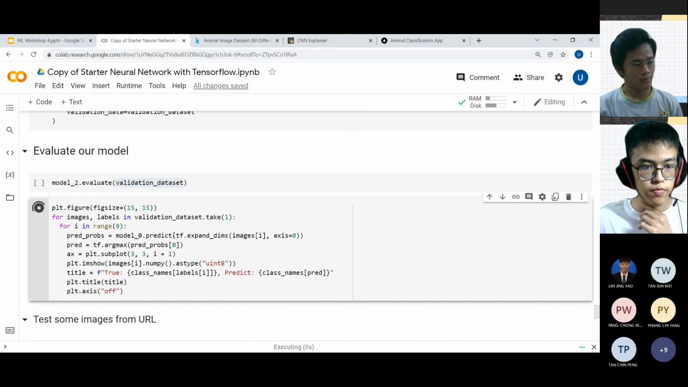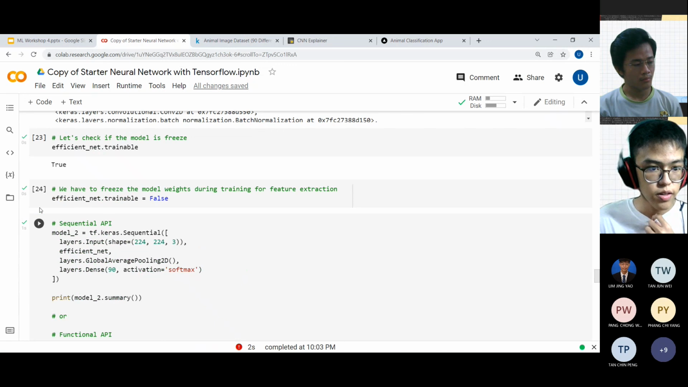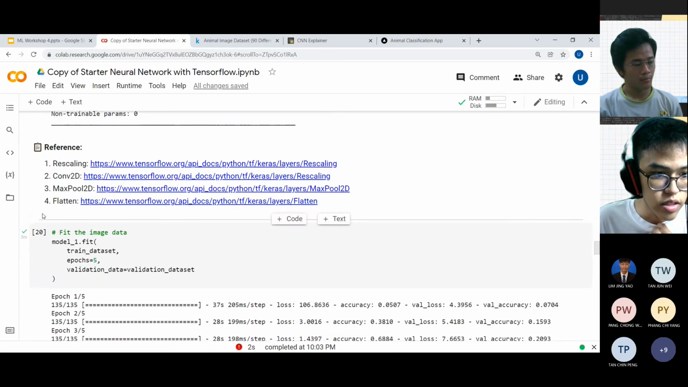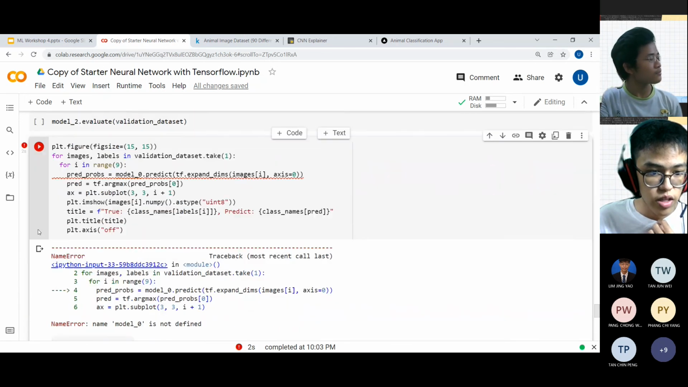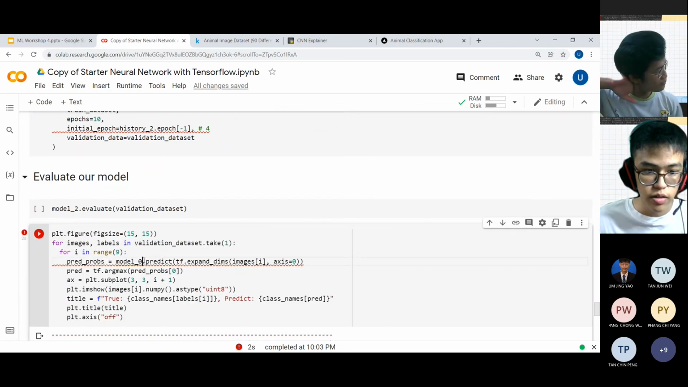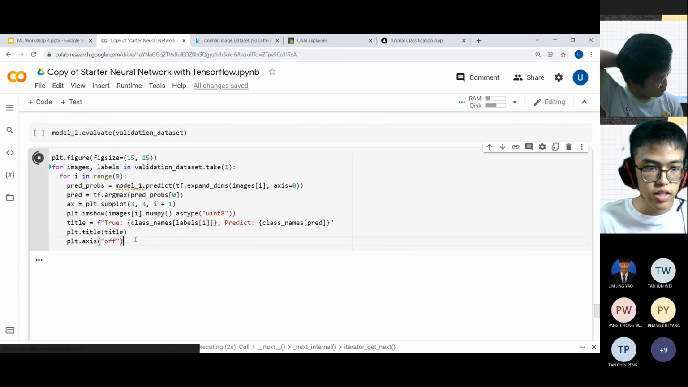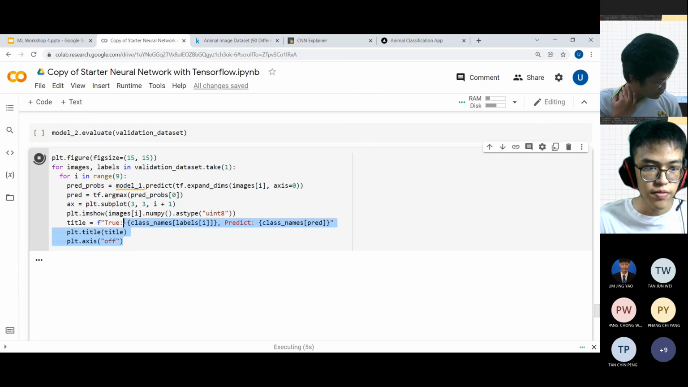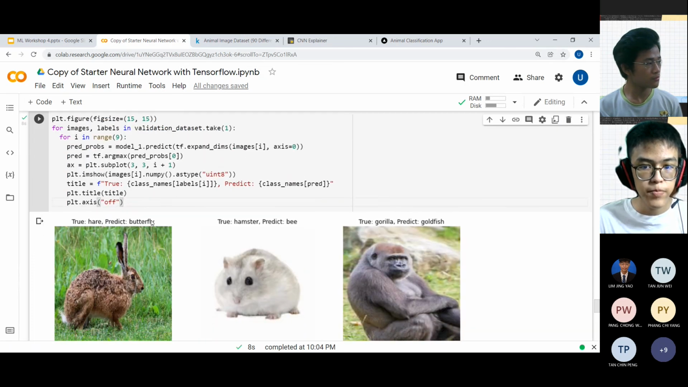Model 0. Oh, wait. Let me see. Yeah, model 1. Because we have our model 1 fit with the data, we are going to use model 1 to visualize the accuracy right here. In this code, you can read by yourself. It is pretty straightforward. Yeah, this is how model 1 performs, which is pretty bad.